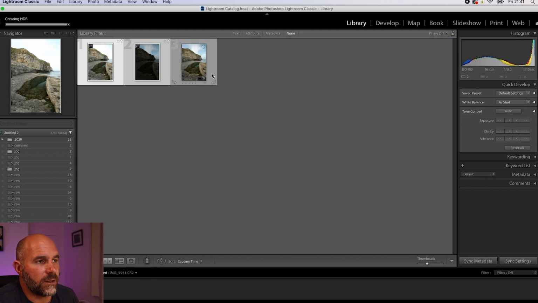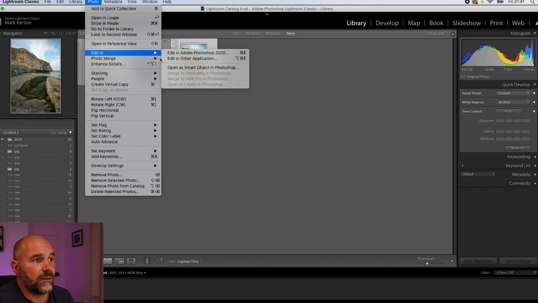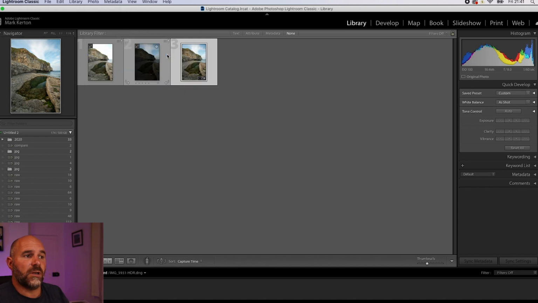Right, so there's the merged image. So we'll just click on that one to highlight that one on its own. Back into photo again. This time, edit in, and then Photoshop. And that will now send that over to Photoshop for me to work in. And I think I gave it a little bit of colour and a bit of contrast and whatever, but it might take just a second or two to send over.